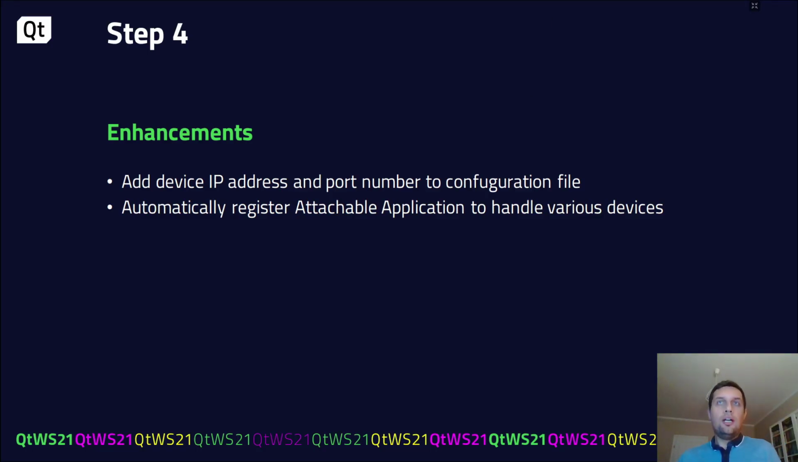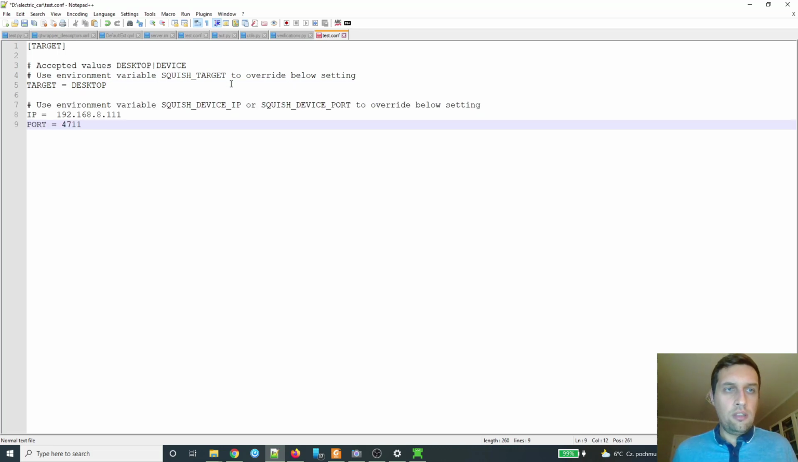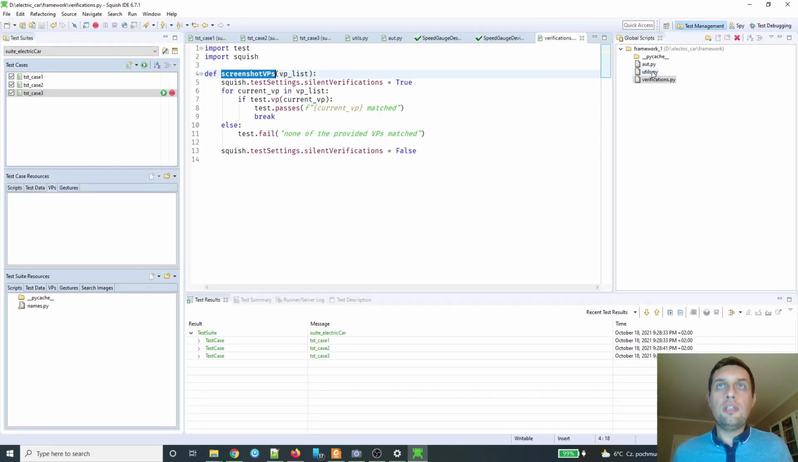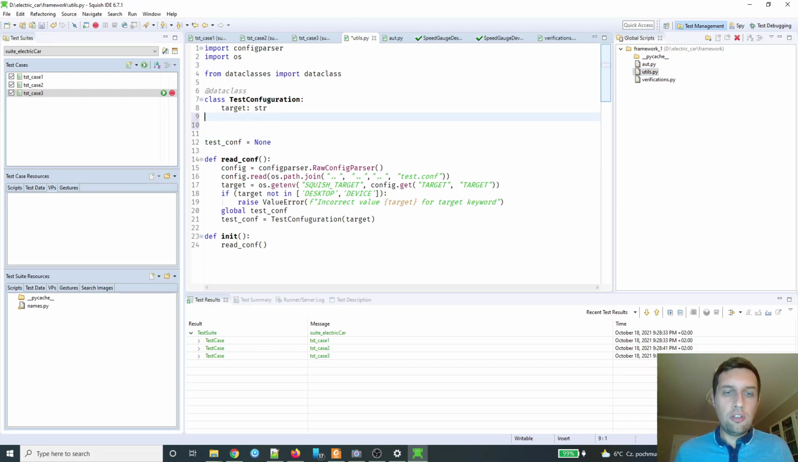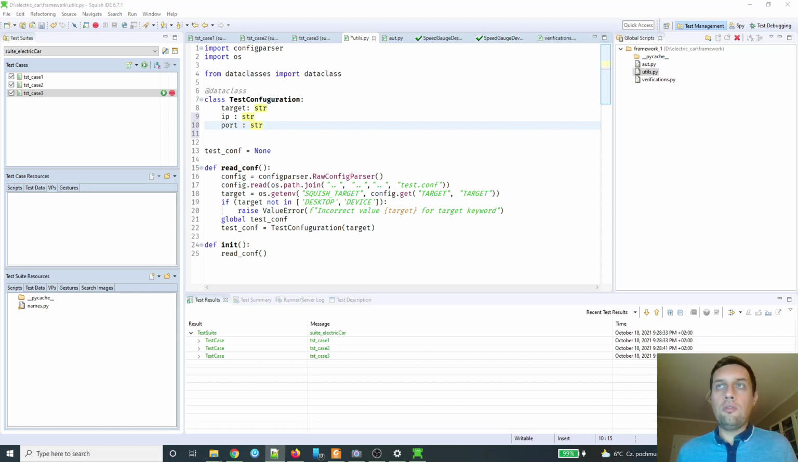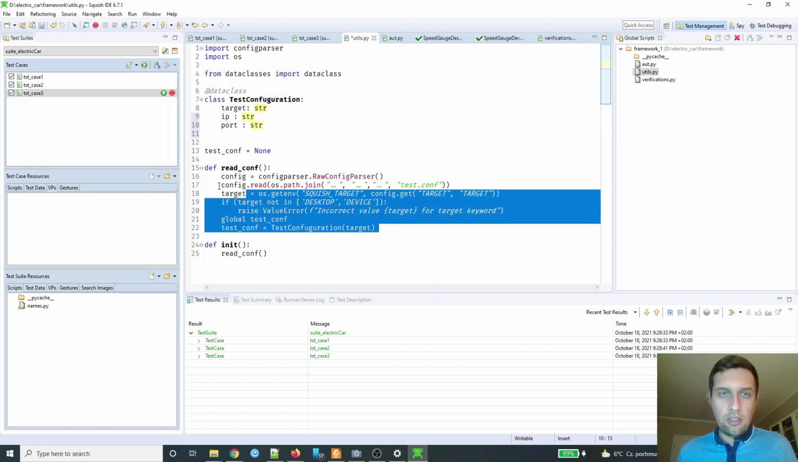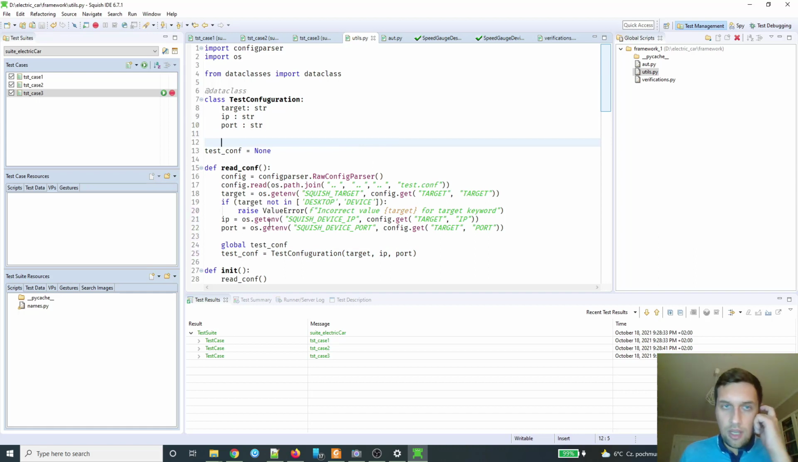So the next step can be to enhance the test configuration file to set the device IP and the port number. So during the test initialization, an attachable application will be automatically registered based on the provided data. I have added the IP and the port number to the test configuration. Let's extend the utils. Our test configuration will now contain more information, target, IP and port, and I will also extend the read configuration function to read all the data. Now you see we also read IP and the port, and we create a test configuration using those three values.